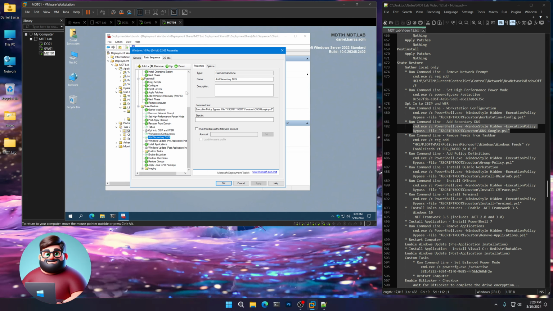Okay, so next one, add, command line, remove feeds from taskbar. Okay, so paste that there. We're going to copy the command, options, continue on error, apply. There we go. Next one is add policy definitions. So add, run command line, policy definitions, copy this PowerShell script. There we go. Apply, and good to go.